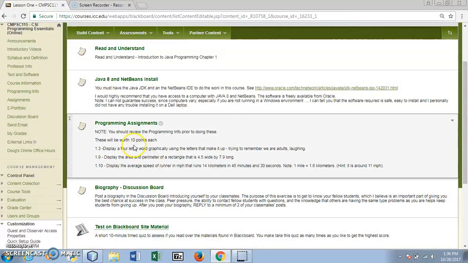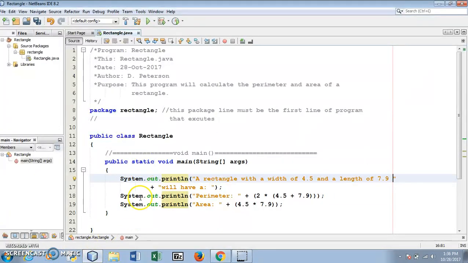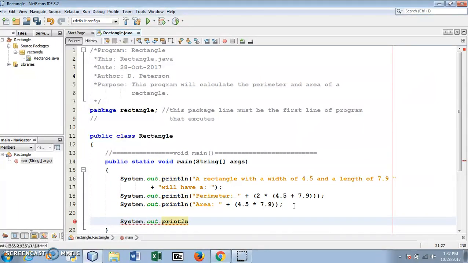Let's look at this one: display a four-word graphical using. All that means is this. It'd be like I want to spell out Doug in letters. Okay, so I could do something like System.out.println, and then start doing letters. Let's see, the top of the D would be maybe D, D, D, like that. The top of the O might be O, O. The U, I'm going to need one there, maybe. And then the G, probably G, G, G, G, G, something like that.